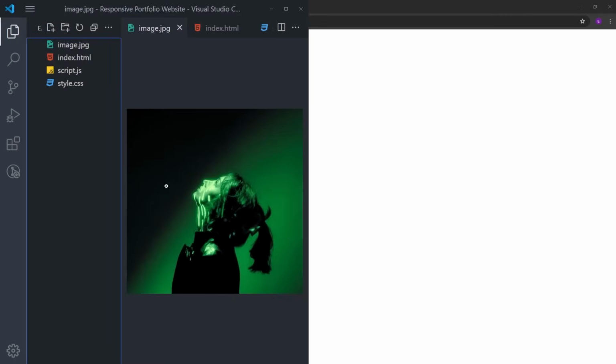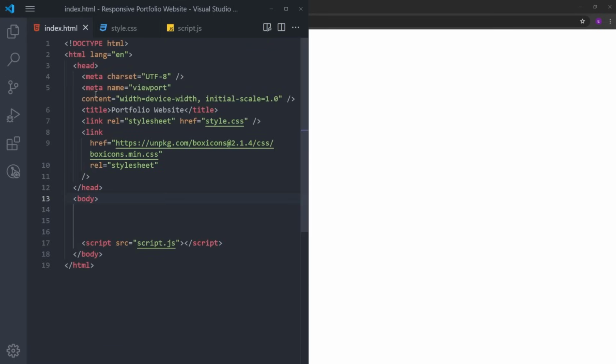Before we start, let me walk you through this starting files, which you can find the link in the description. We have this image. We have a index.html file. I changed the title to portfolio website, linked the style sheet, and I also have a link to Box Icons website because we are going to be using a couple of icons, and also a link to the JavaScript file.